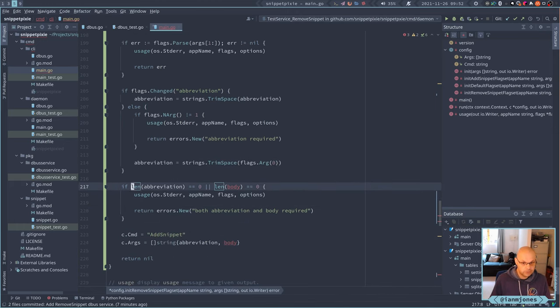If the length of the abbreviation is nothing, then we've got a problem. Abbreviation required. Command is move snippet and we're passing in the abbreviation. Okay.